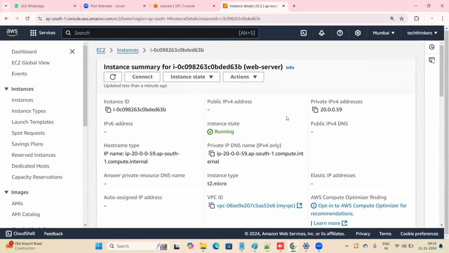I told you many times, whenever you launch any server, we usually get two important things: the public IP as well as the private IP. Can you see what the private IP address is that is assigned to this server?